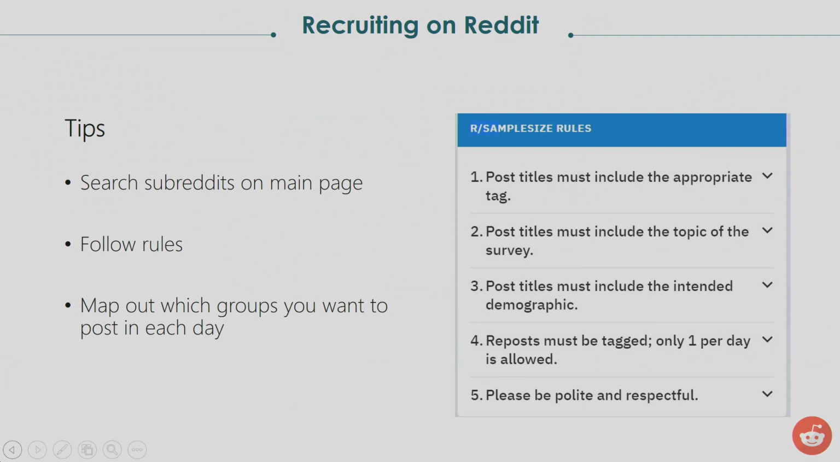But of course, as always, you should also map out which groups you want to post in each day. And then once you map out the groups you want to post in, set a schedule of which ones you're going to post in each day.